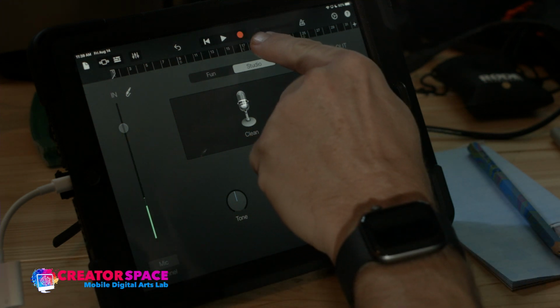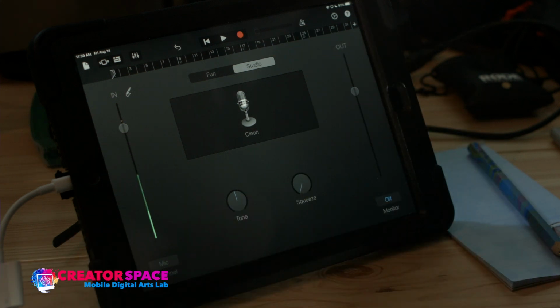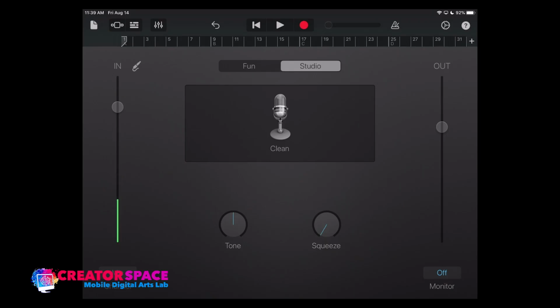I'm going to hit this record button right on top there in GarageBand, and I can start recording. Here we go. I'm going to start with my narrator. I'm going to hit record.